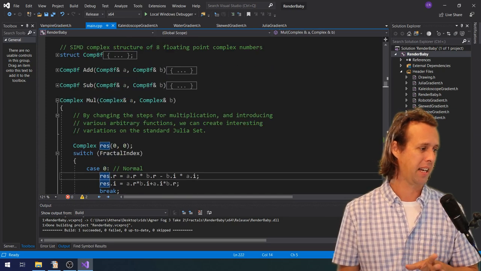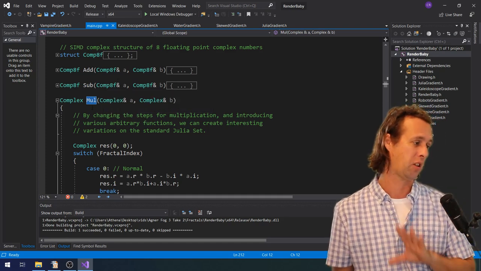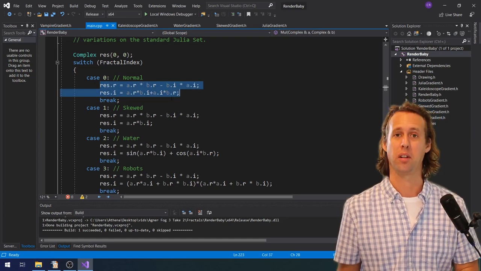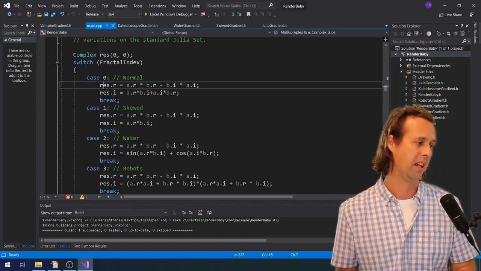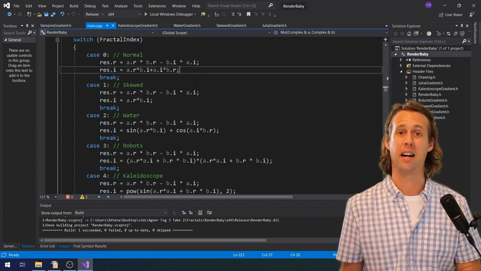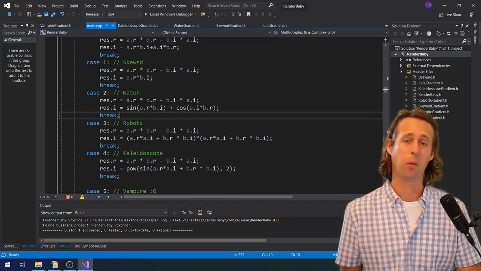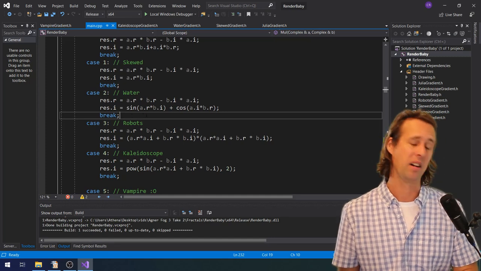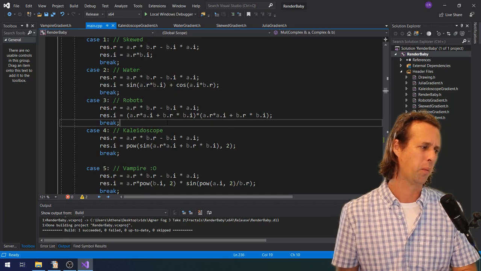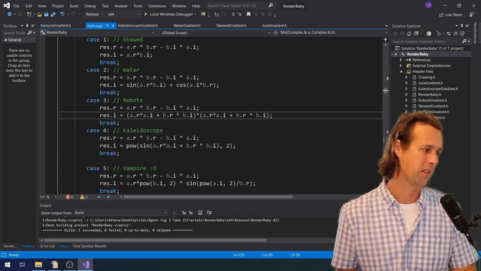I also want to show the actual code for generating the fractals. As I said before, this is the mul step, and what we're doing here is changing these steps to the complex multiplication to produce the other interesting patterns. The first one just here is the normal Julia set. That's regular complex multiplication there. For the second one, skewed, all I did was remove that second part of the Julia set, and I made an interesting skewed pattern. For the water fractal, I've just added a sine and a cosine in there. The robots was interesting. For the robots fractal, I squared the imaginary part of the complex results there.